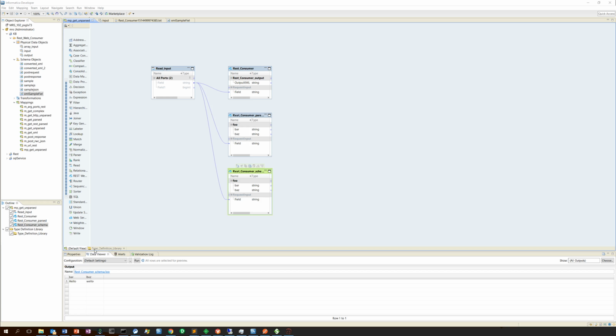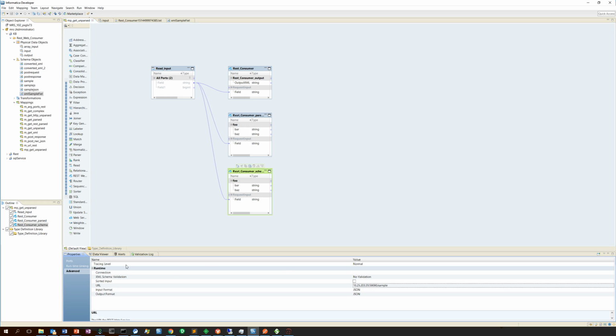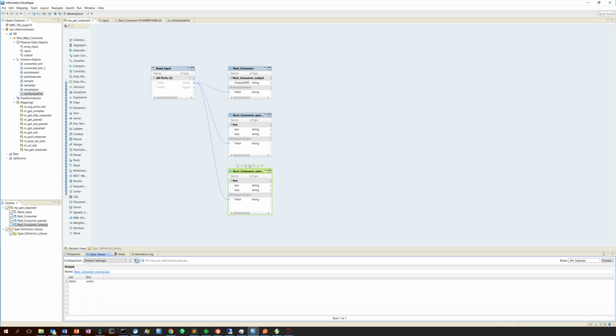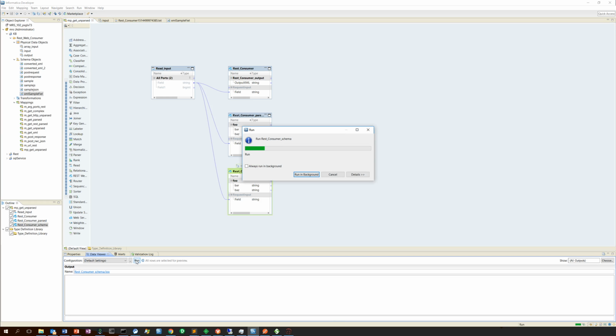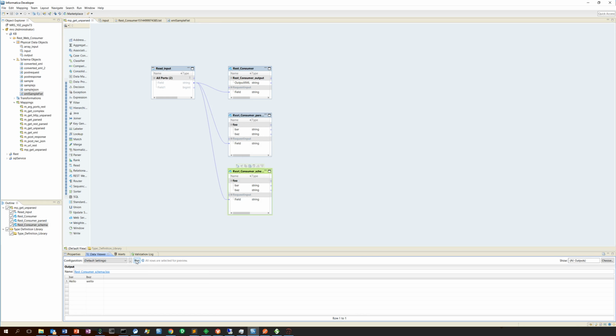So I have connected my source to my mapping and I have configured the URL, the input format and the output format. And as you can see, I run my data viewer. And as expected, the REST consumer transformation parses my JSON response according to the output definition I have created by using a schema object.